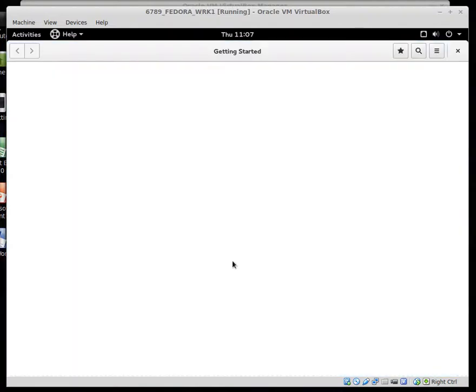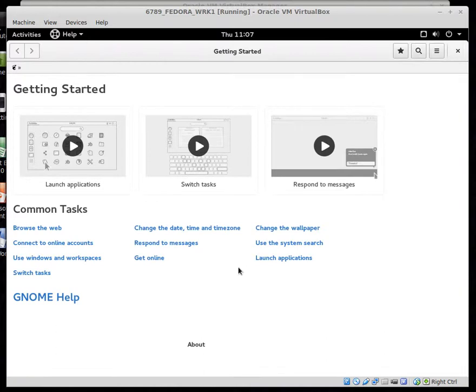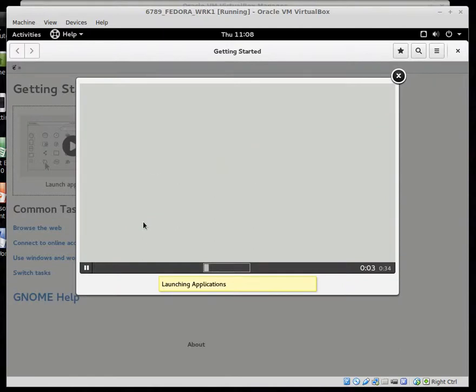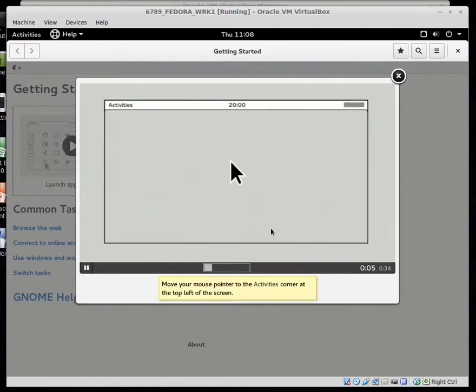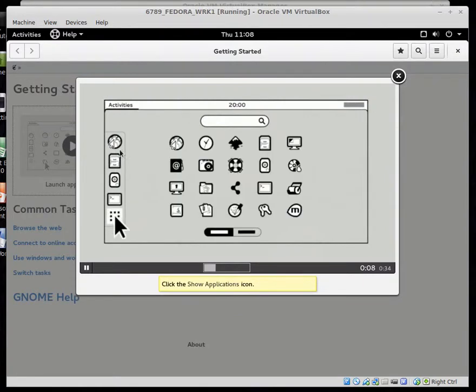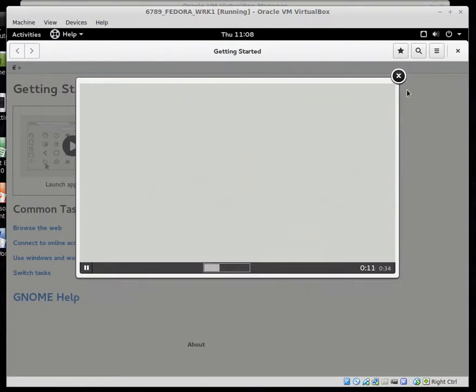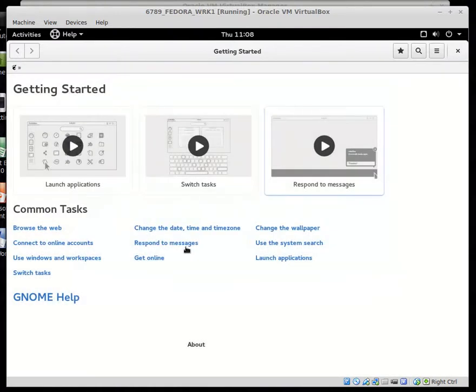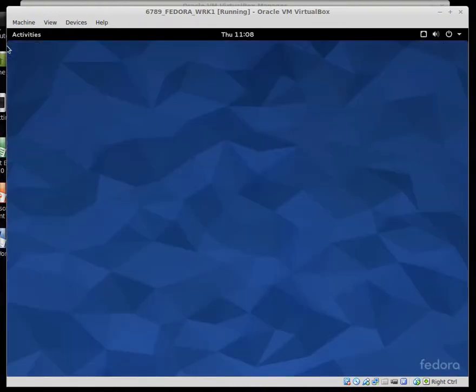The desktop will eventually come up as soon as we get through our initial configuration steps. So here we have getting started, launching applications, switching tasks, and responding to messages. All of these are great videos to watch right when you get started with Fedora. Click on these, and let's see if that comes up on the screen. Excellent. So it's going to walk you through the process here of getting through this Fedora desktop. I'm going to go ahead and close that video out. And check those out. This is a great way to become familiar with your desktop. I'm going to close that right there.